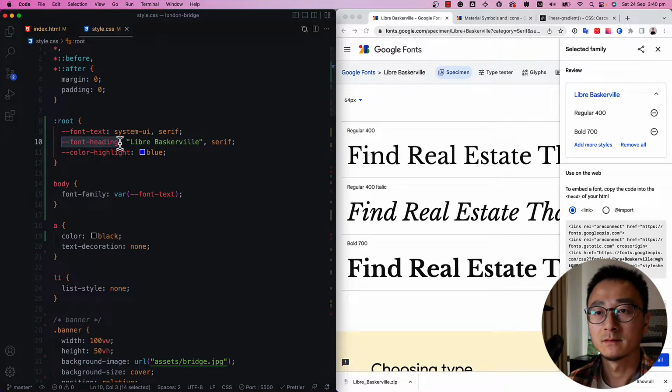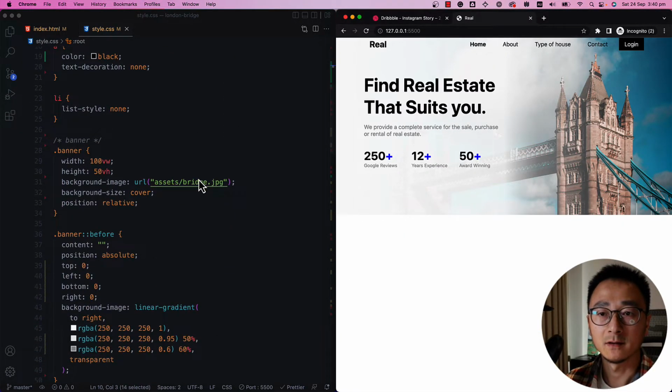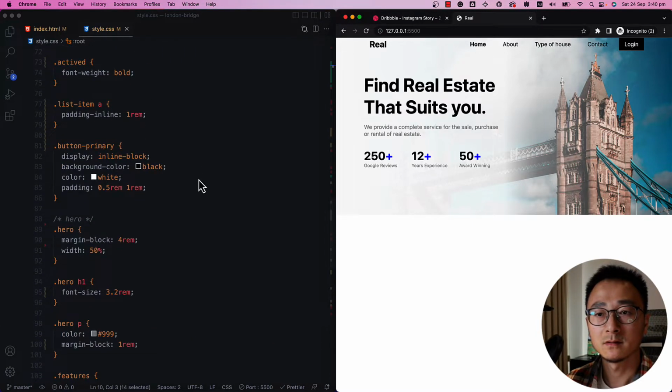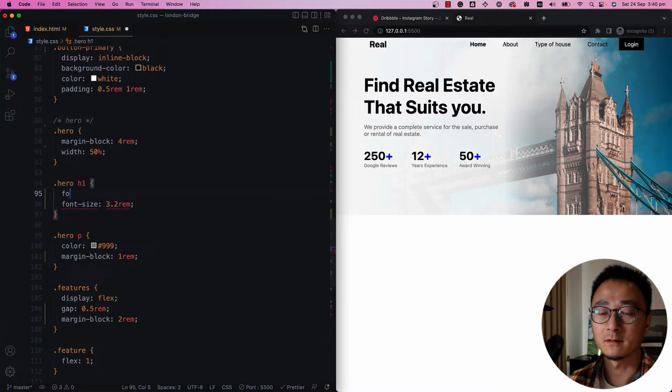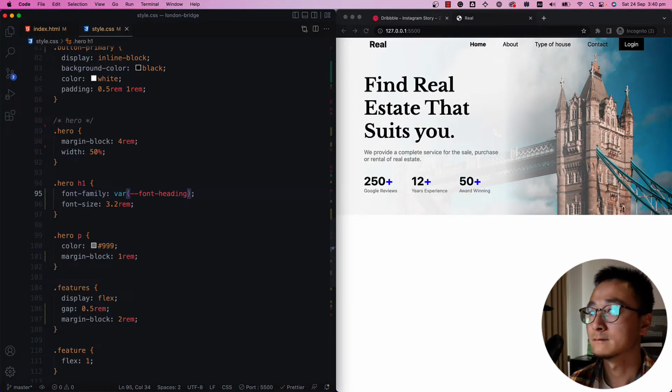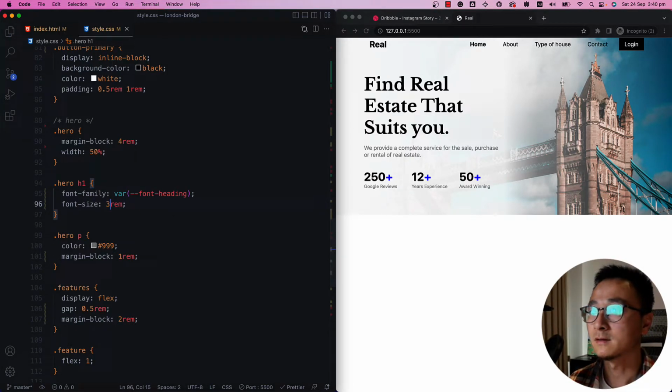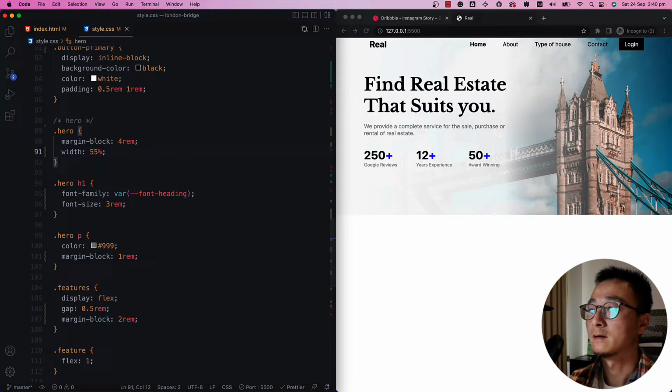And then if we go back to our design, for the heading 1, we give it font family var font heading. That will make a difference, right? But the problem is it's creating 3 lines. We'll make it smaller, or maybe increase the width a little bit, maybe 55%. Yeah, I think it's pretty much like the design.